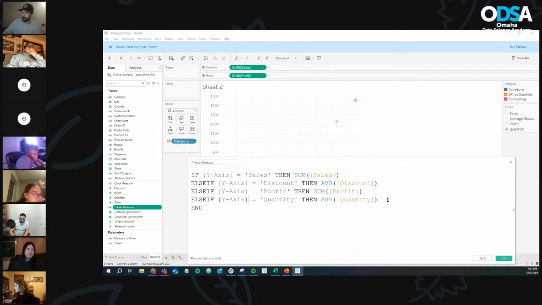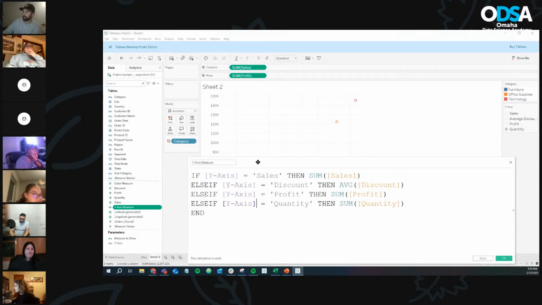I'll leave this up for a couple more seconds. It should be exactly as we had it before, except instead of measure to show, each of these should say y-axis. They should all be in purple. We shouldn't change anything other than these 4 fields.